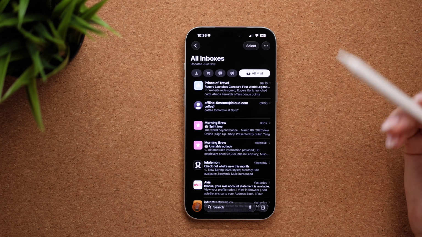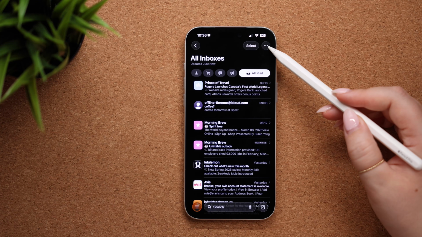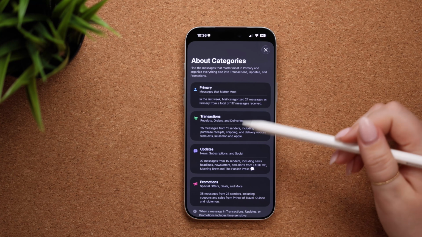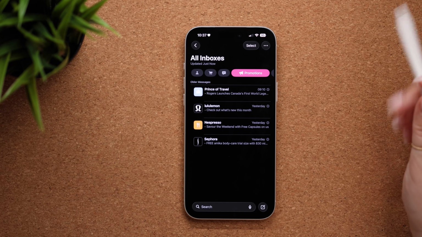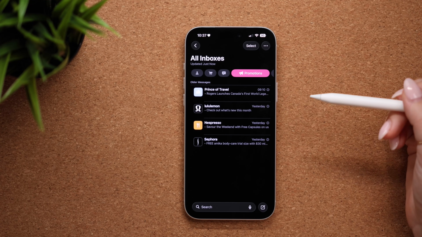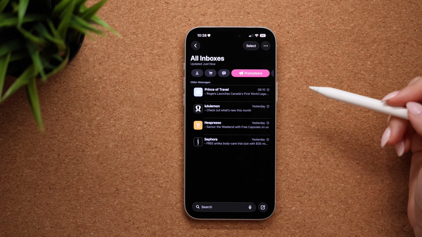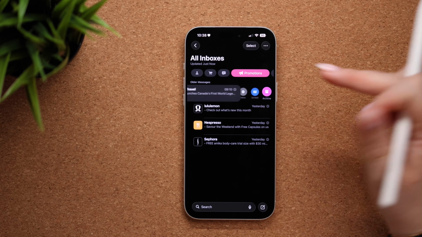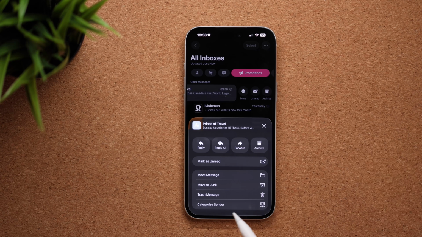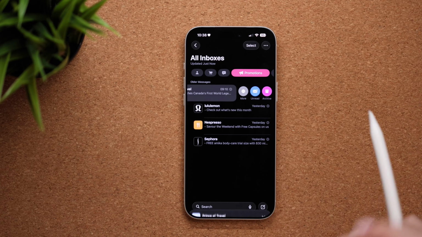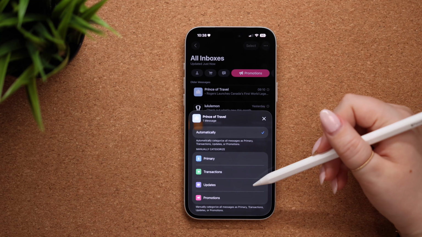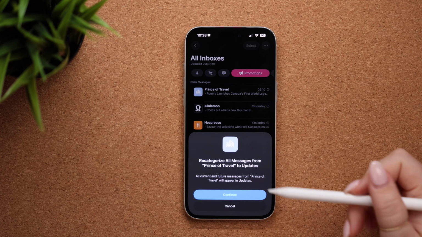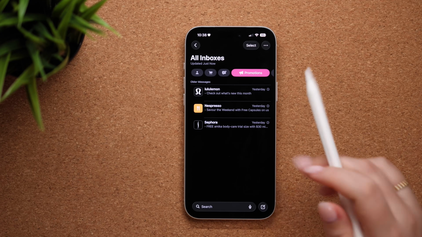And if you ever did want to learn a little bit more about the different categories, if you go back to the 3 dots in the top right, you can hit About Categories, and this explains each one in more detail. Now, if ever you think an email was miscategorized, you can manually place it in the appropriate category. So if this top email, I wanted it in updates, I could swipe to the right, hit the More button, and then I'll see Categorize Sender. So when I click on this, then I can pick which of the sections I want it in, and then any email from this sender will now be placed in the updates category.